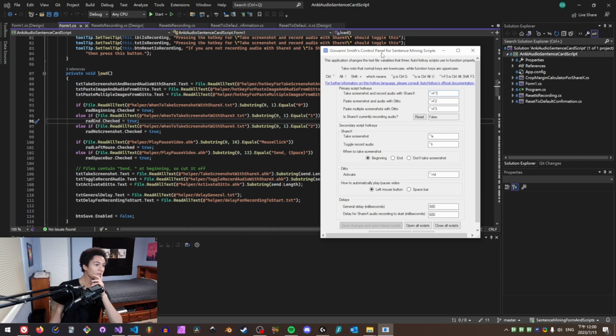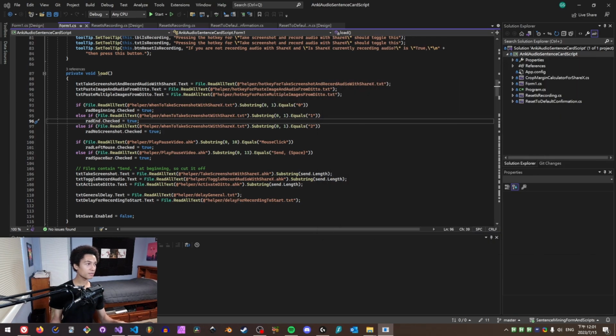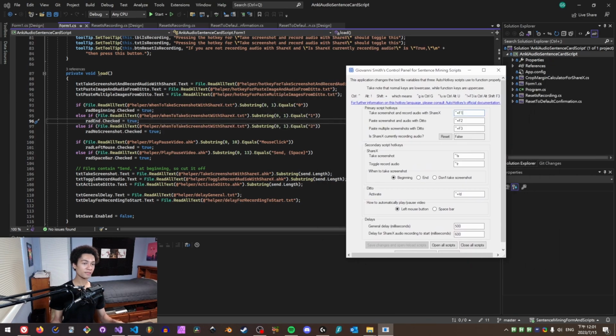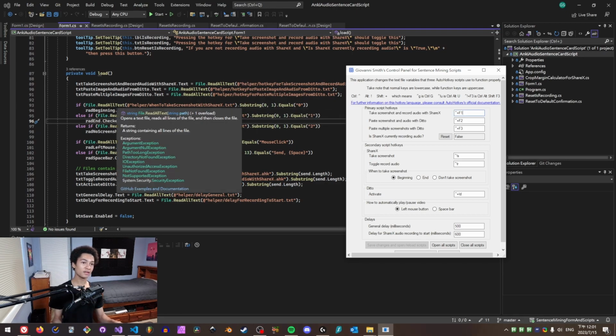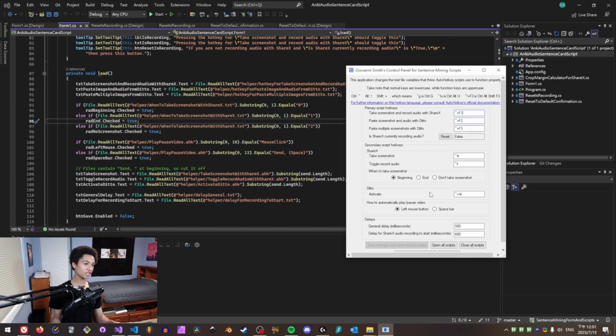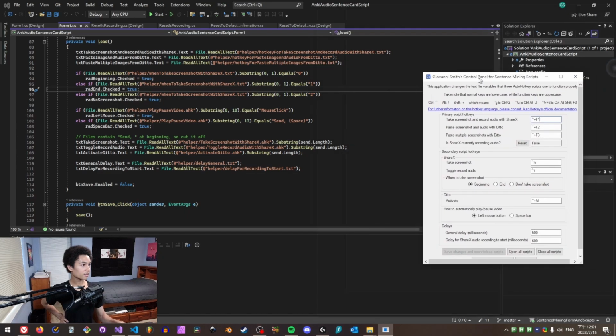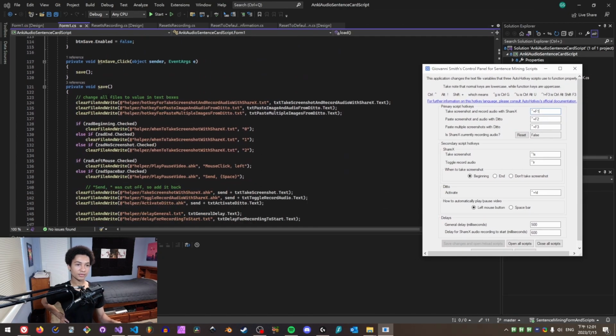And for things like take screenshot, I think I explained this before. This is like 0, 1, and 2. So that can be found right here. If you read the text file variable and it's 0, you check this radio box. If it's 1, you check this box, and so on. That's basically the general idea behind it. Again, you can look at this code yourself because it's within the files that you downloaded.